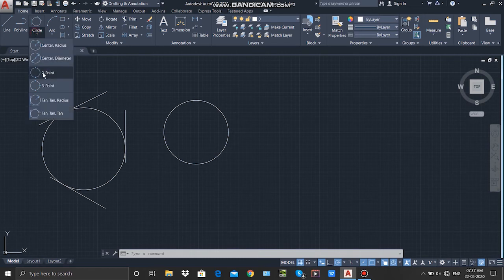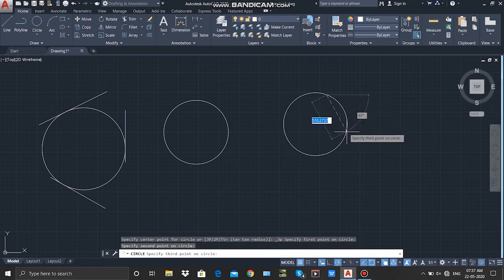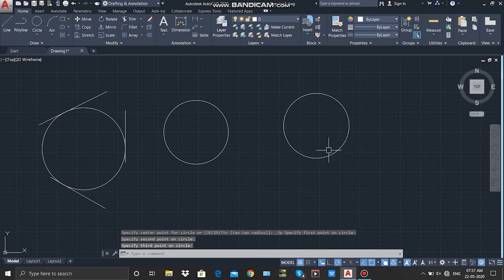So next, the 3-point method. To draw a circle by the 3-point method, you have to specify 3 points. Now I will specify 3 points by just left clicking. So this is the first point, second point and third point. So you can see our circle has been drawn.